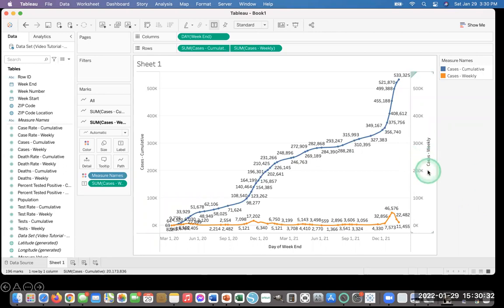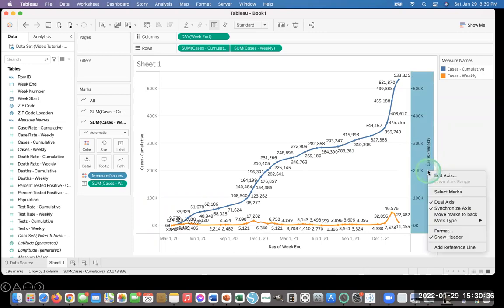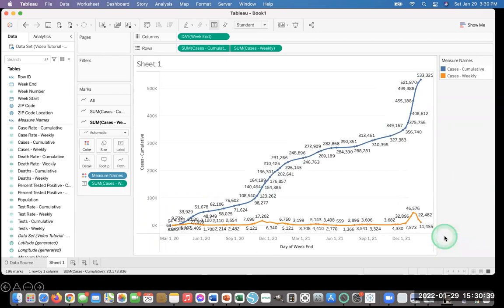So we're going to right click on the right axes and see where it says show header. We're going to uncheck that. So now we only have one, only the left axes, which is good, but we still have a problem because of the labeling of the axes. The labeling only says cases cumulative, but it's actually used for the cases cumulative and the cases weekly as well. So we actually need to change that. We also theoretically don't need that label at all because we have the color code in the key. So let's remove that label as well.